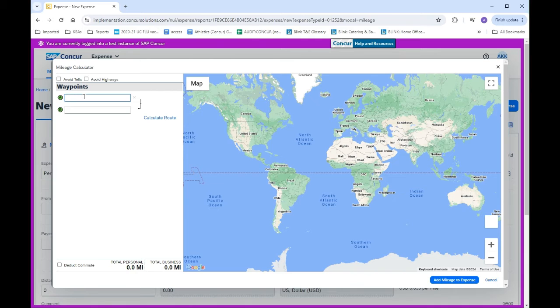Enter the address of the starting point. Note that if you are using a home address, don't enter the exact address, as home addresses are considered PII or personal identifiable information. We recommend using the closest cross street. In this particular example, I'm going to use the general address for UC San Diego main campus.